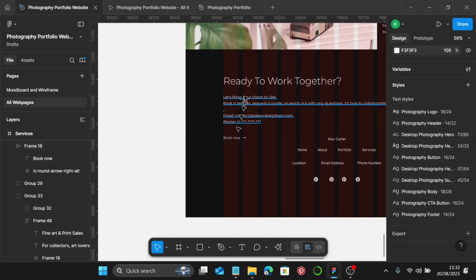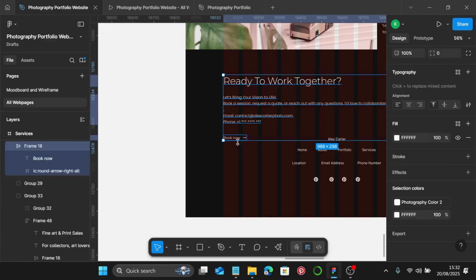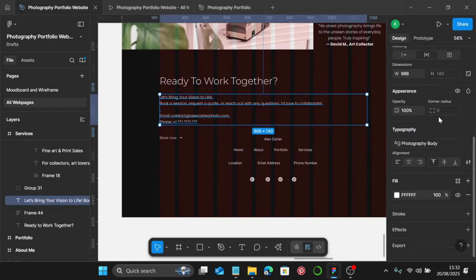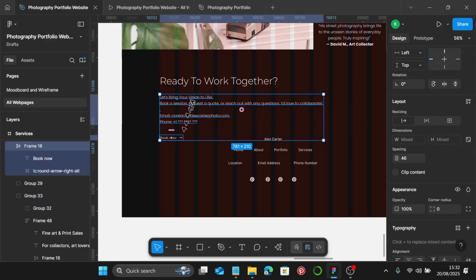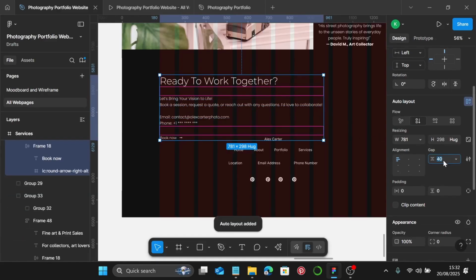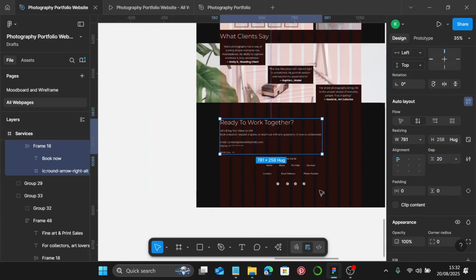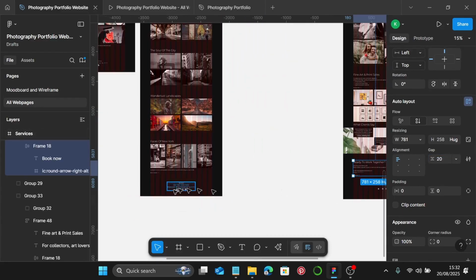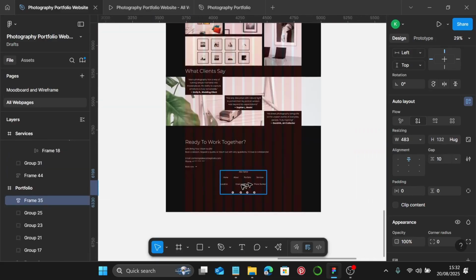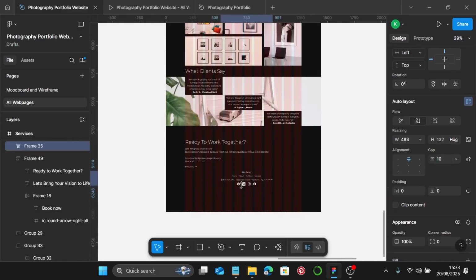And I'm just going to select these three. I want to make this, let's make it auto width, so that we'll have this. Select these three, make them auto layout, make the gap 20. Let's go back to any of these pages, copy the footer section, Ctrl Shift R to paste and then replace it.